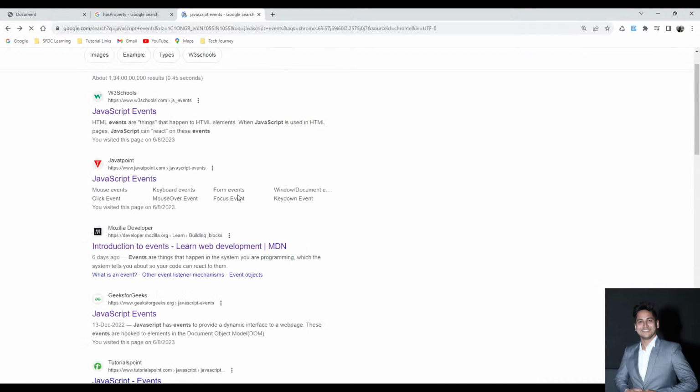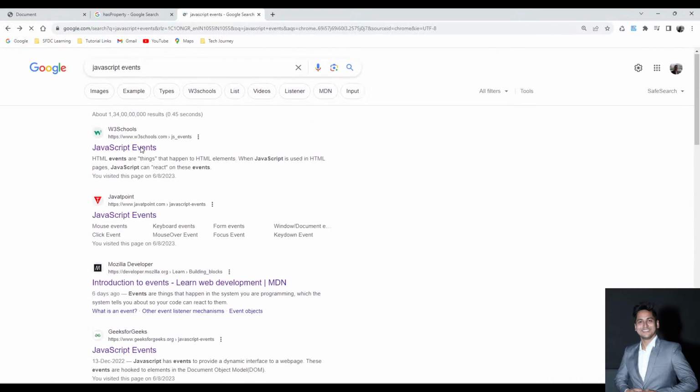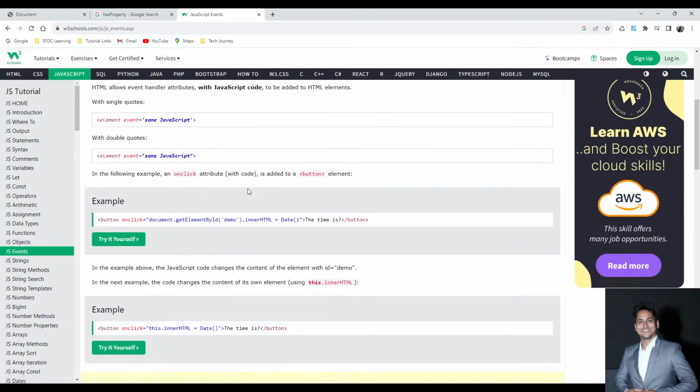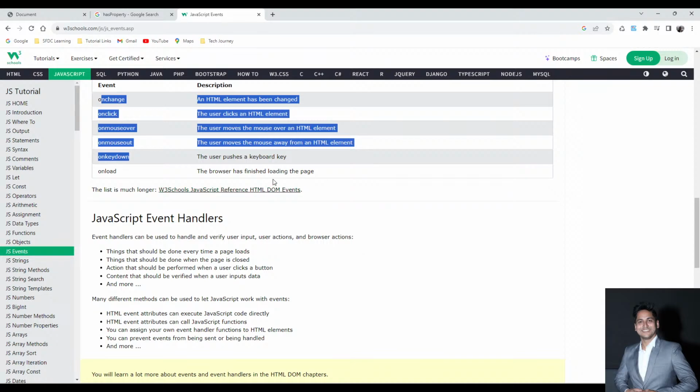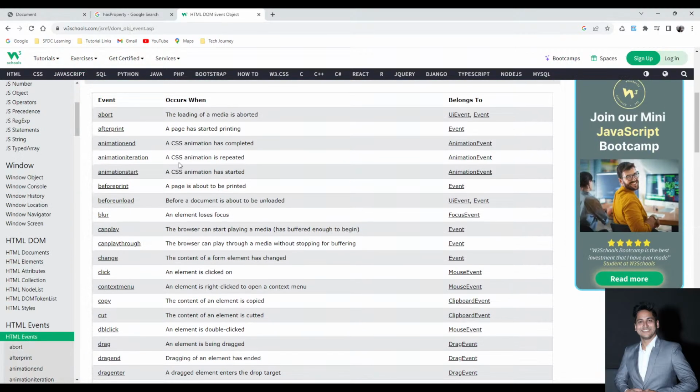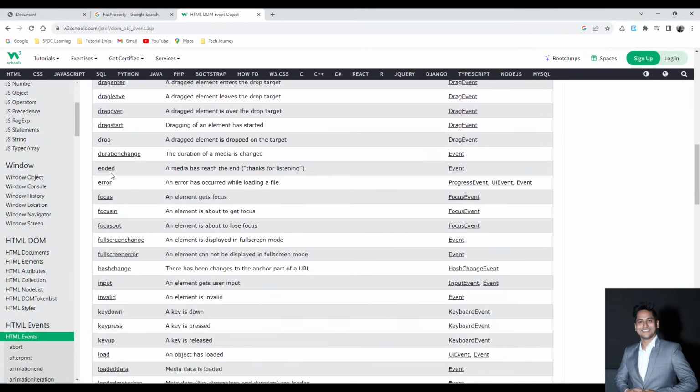Let me open this here. Right, you can see the different types of events that I just mentioned. So again, there's a complete big list. This is where they have put this list. You can see here all these different types of event.